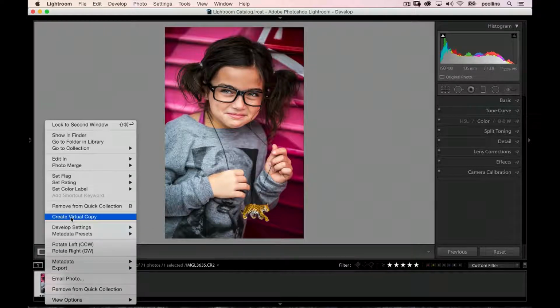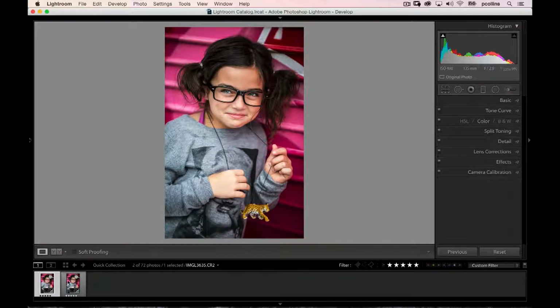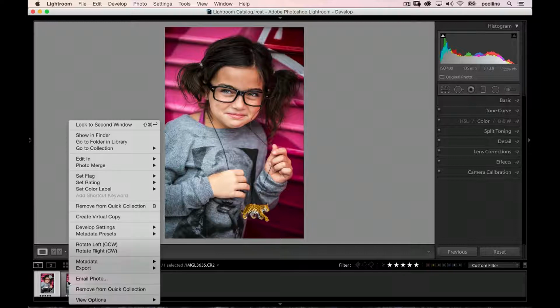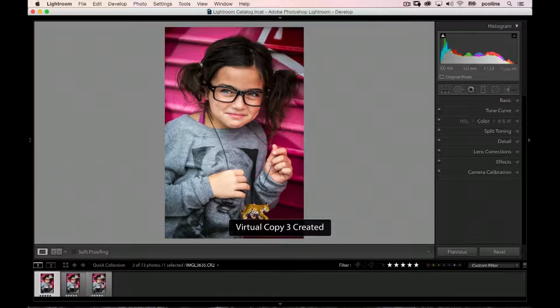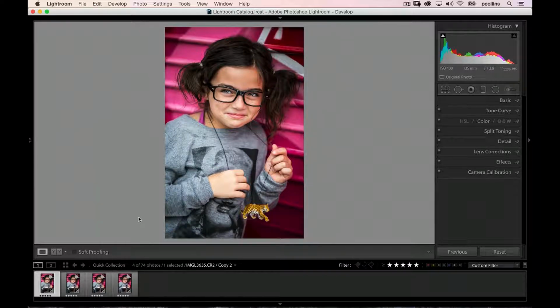and create a virtual copy of an image. You just click on that and you've got a virtual copy. You could actually make several virtual copies. You can just keep making virtual copies. And the question you ask is, why would you do this? The reason is because now you can play with each one of these and give yourself different looks and then compare them. We're going to talk about that in just a minute.